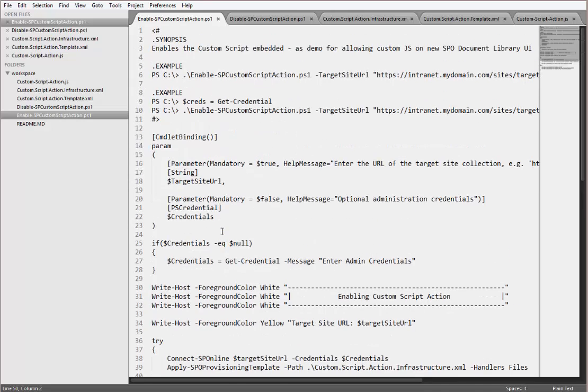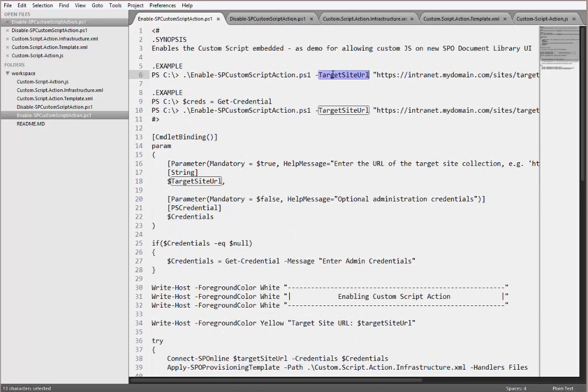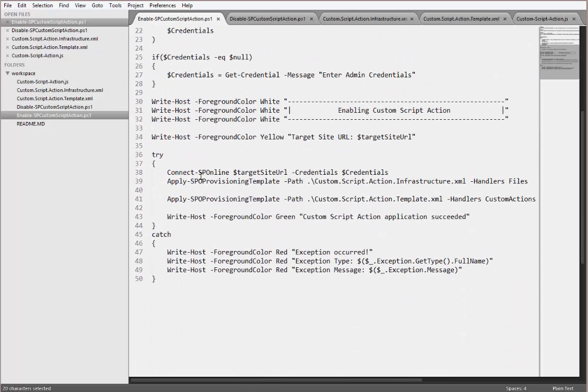The first thing we have is our PowerShell script. It's the enable SP custom script action. It takes some parameters. In particular, it takes the URL that you want to apply this to, and it can also take your credentials as well. I prefer to get my credentials first, and then you'll see that I use those credentials after that. What this script is doing is connecting to our site.